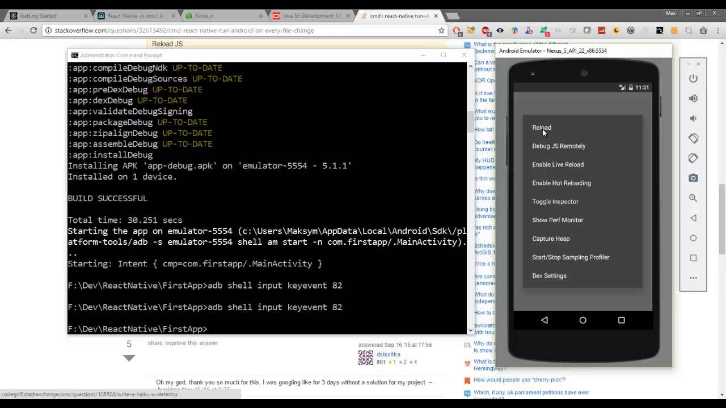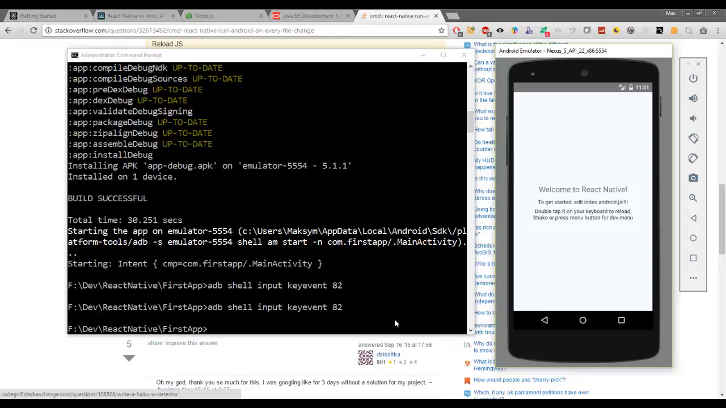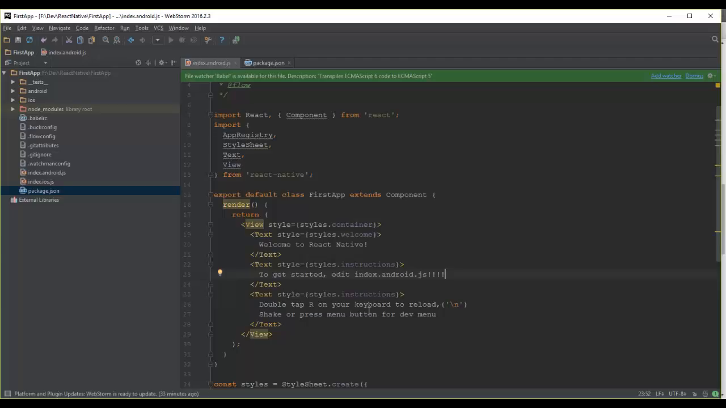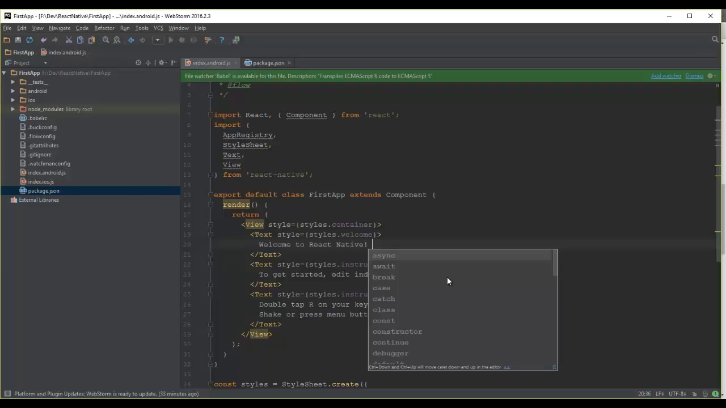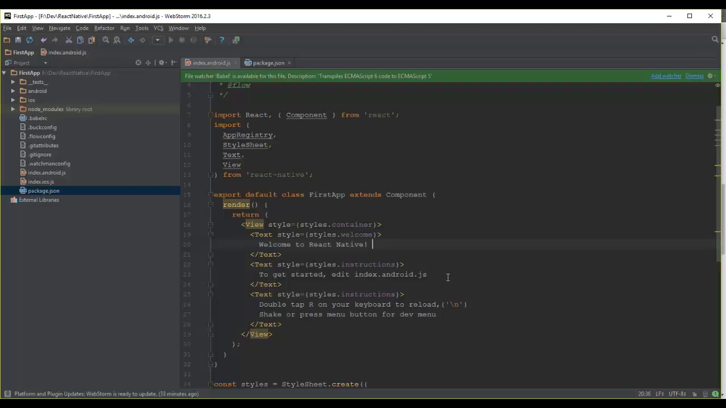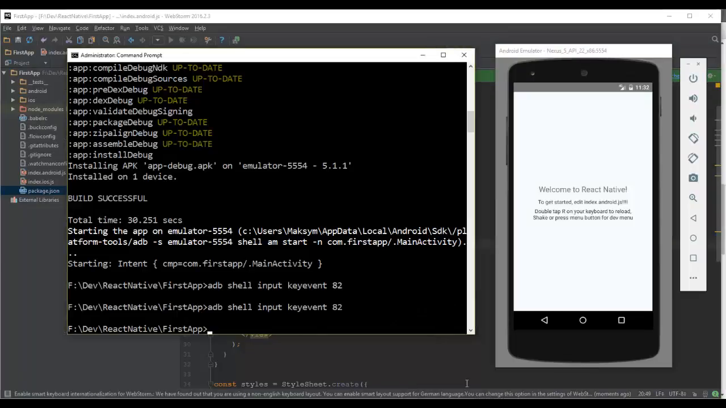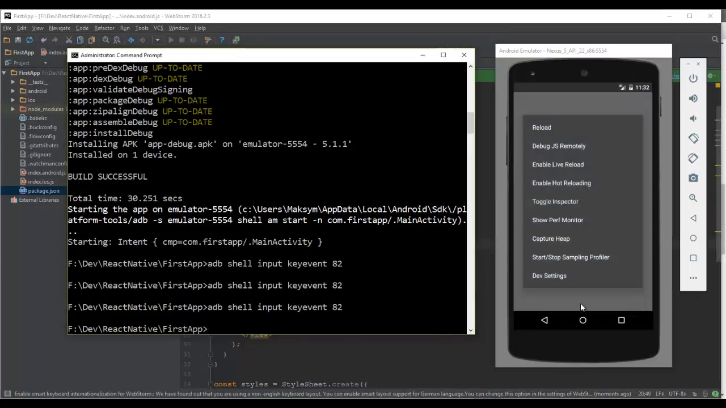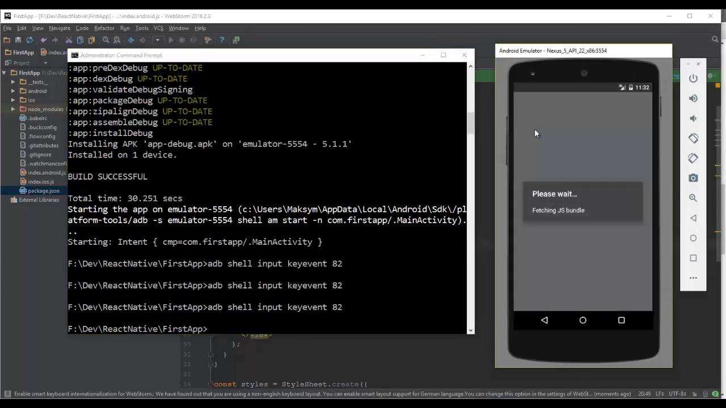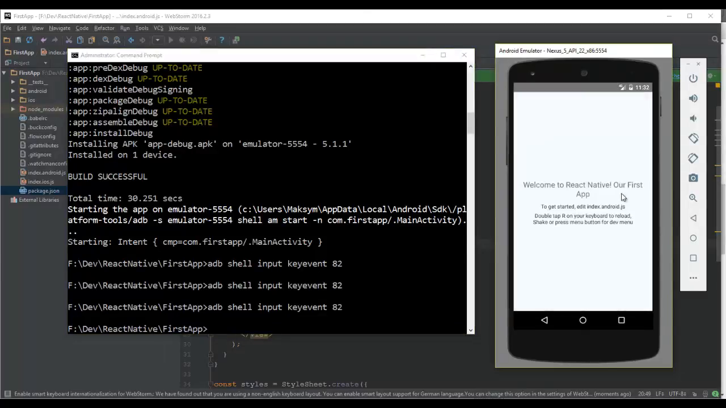Then you can click reload if you want to completely reload it. So for example, if you go back to our code and write, to get started, welcome to React Native, our first app, and then we turn back. I will do this trick with the small shell, but you click Ctrl M and click reload, and then you see this, our first app.